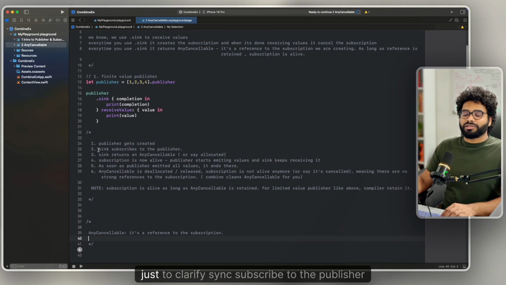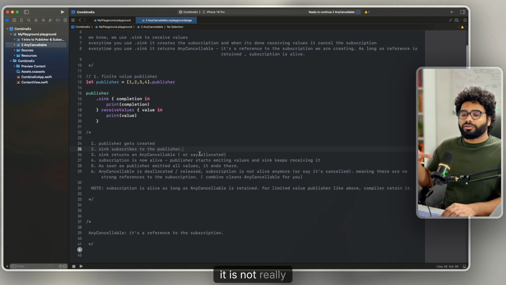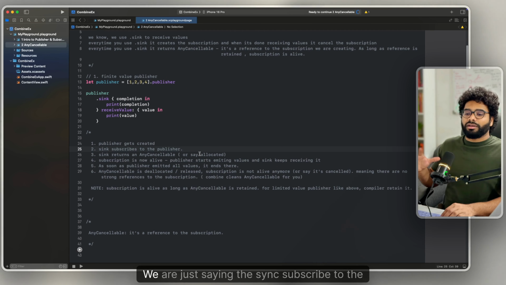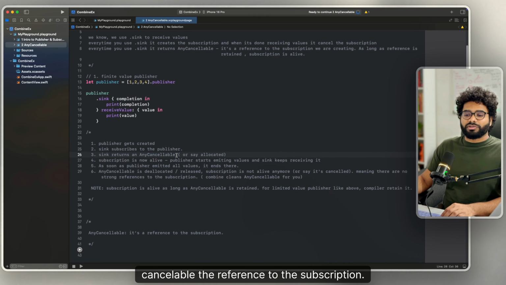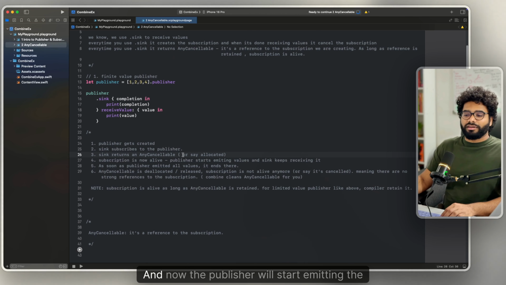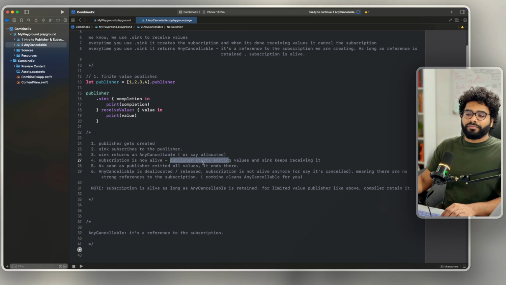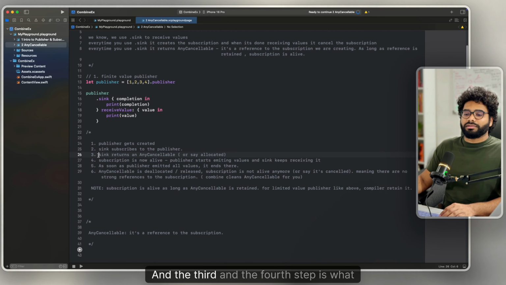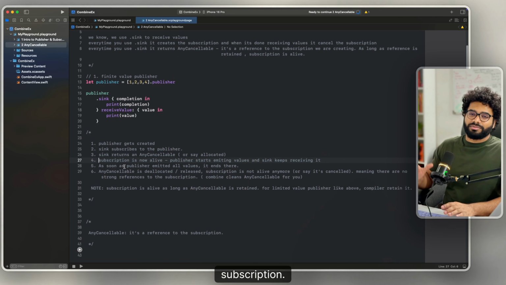So in the second step, just to clarify, sink subscribes to the publisher. I've just written it here. It is not really completely established the subscription. We are just saying the sink subscribes to the publisher, but how it actually subscribes, sink returns AnyCancellable, the reference to the subscription. Now as soon as the reference is created, we have the subscription alive, and now the publisher will start emitting the values. So this step is just to speak about what is about to happen, and the third and the fourth step is what actually is doing the task of establishing the subscription.